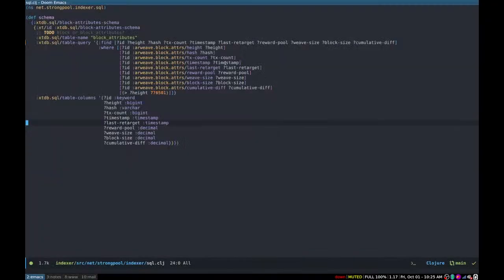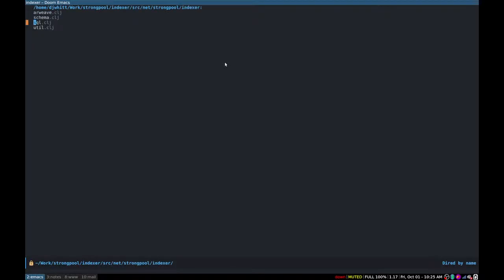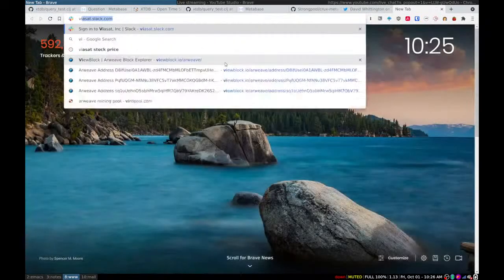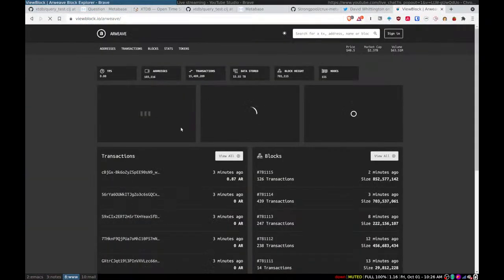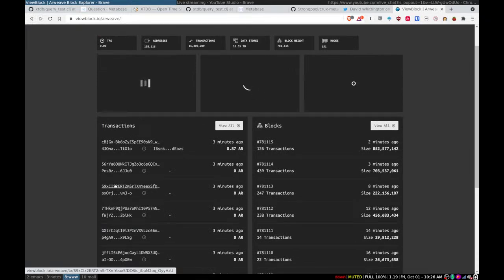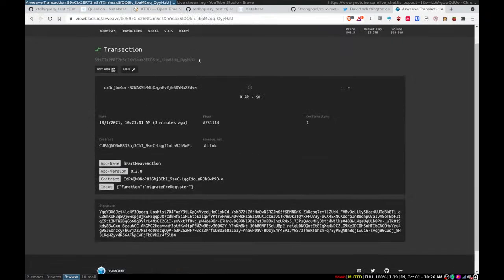So if you remember, which you may or may not, we're saving the tags like so into the database, and we're not doing any transformation of this value coming from Arweave, so we're just taking the name out of the tag we get from Arweave and the value. And if you go look at view block, let's see if we get, no. I'm just trying to find, yeah, here we go. So let's go look at this.